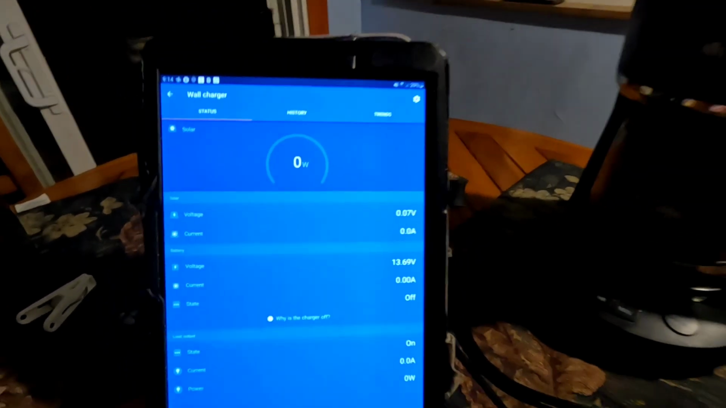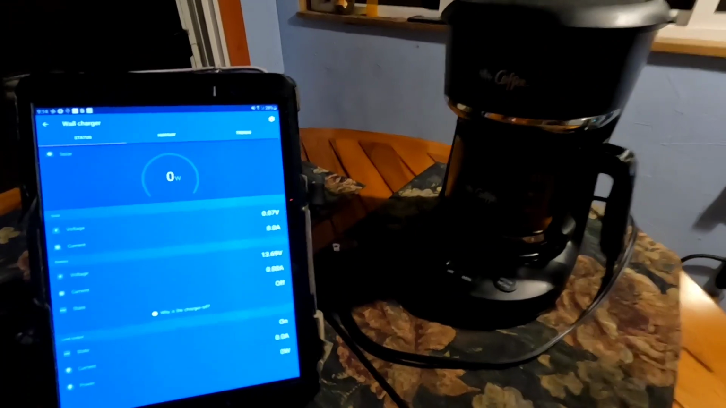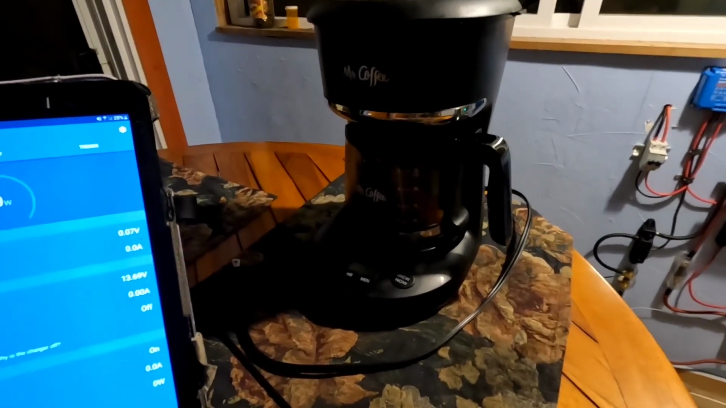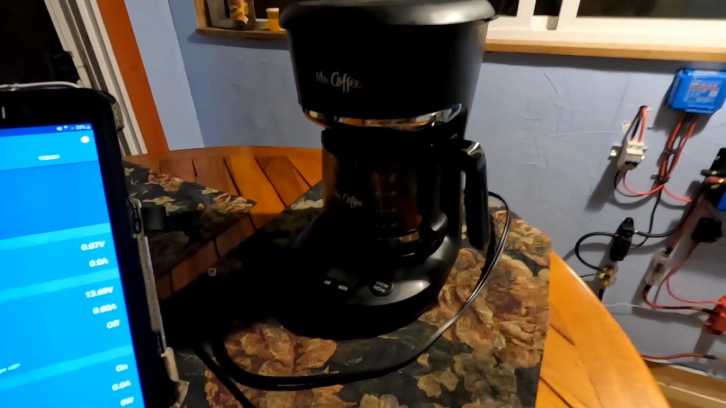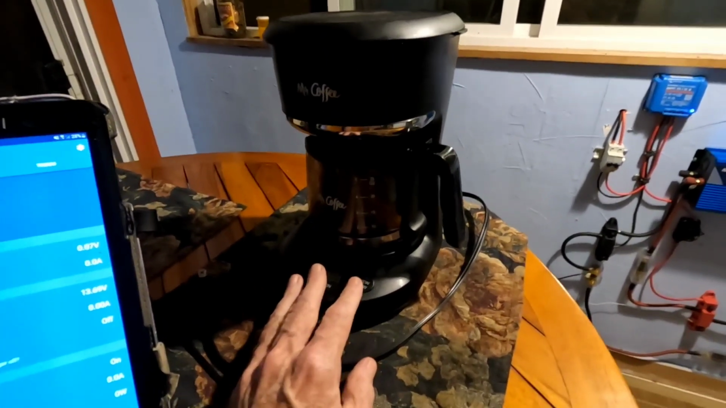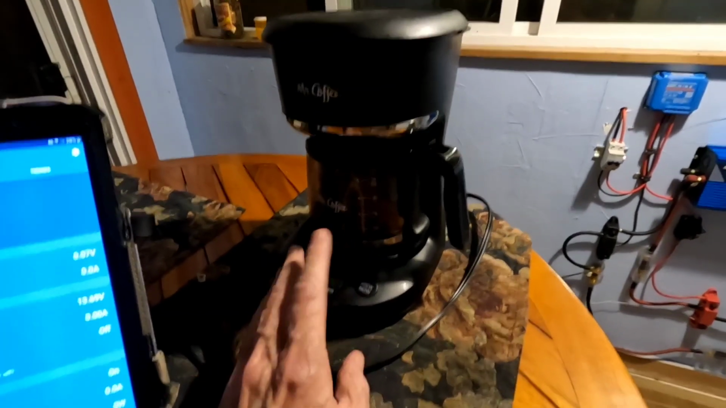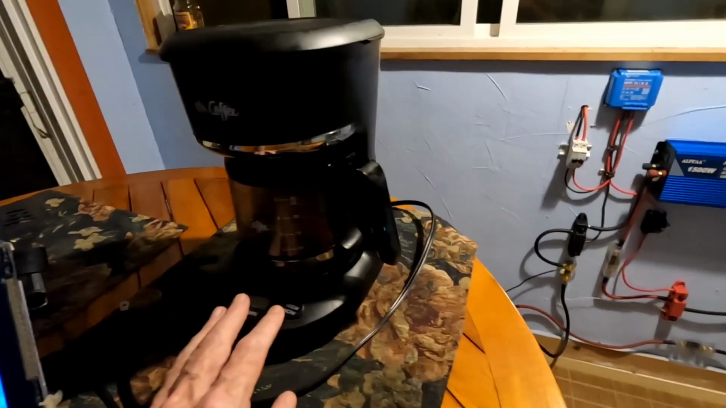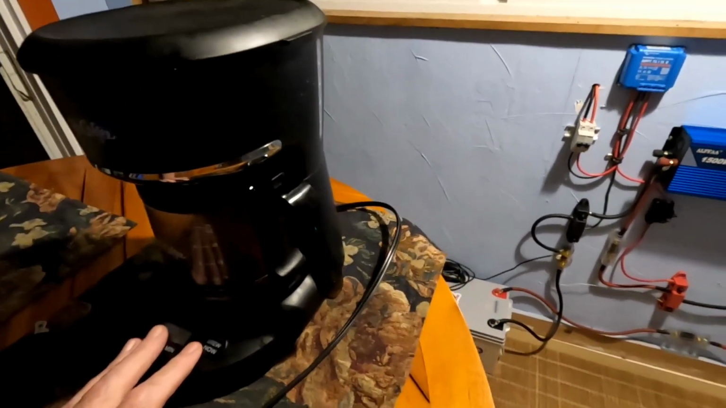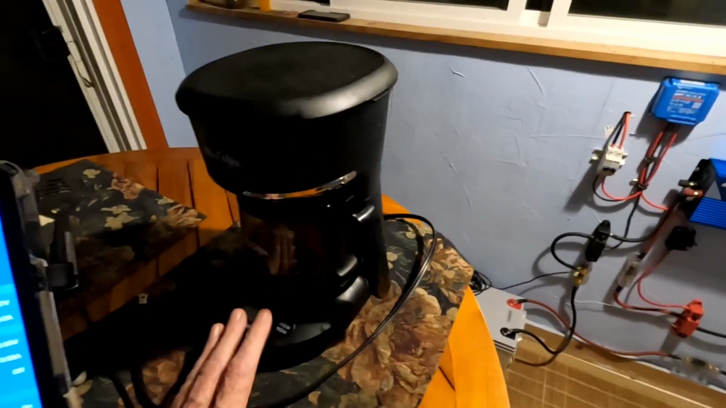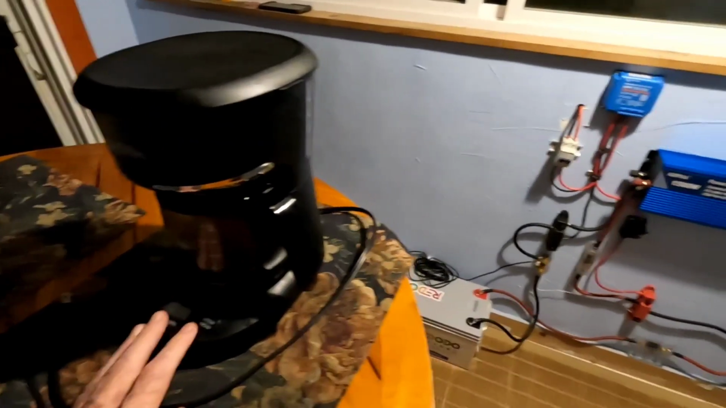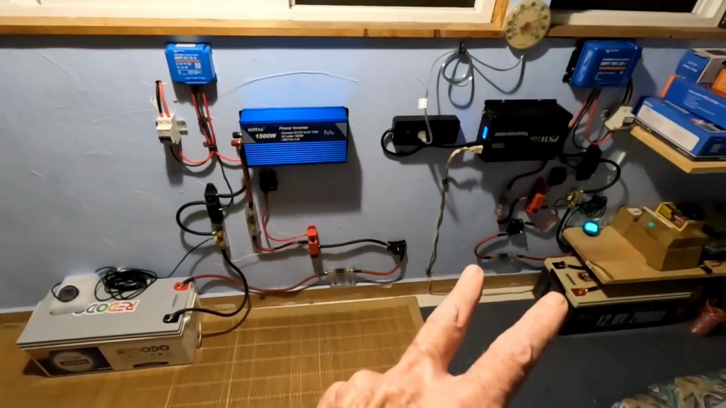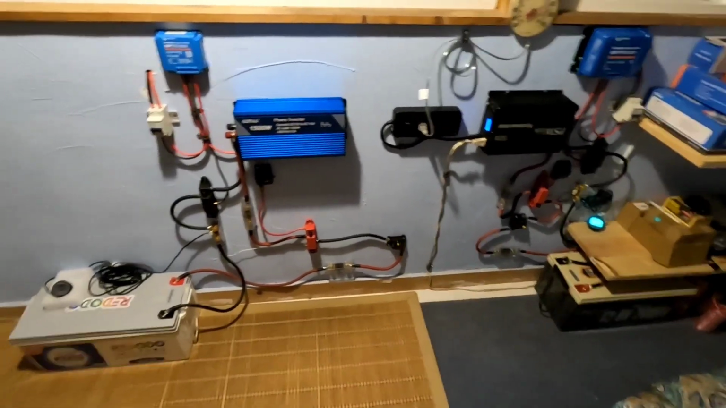But anyway, what I've done for the past few days is run the reliable little Mr. Coffee 600 watt 5-cup coffee maker. It's not a huge coffee maker, and it doesn't have the huge draw that some of them do, which is why I went with this one in particular. For the past few days, every morning I made two pots with this on one system, and then switched over and did two pots on the other system.